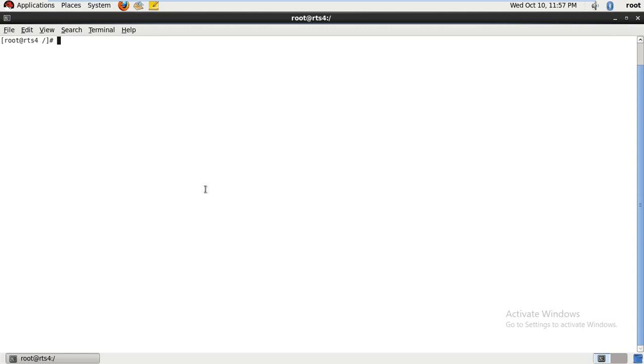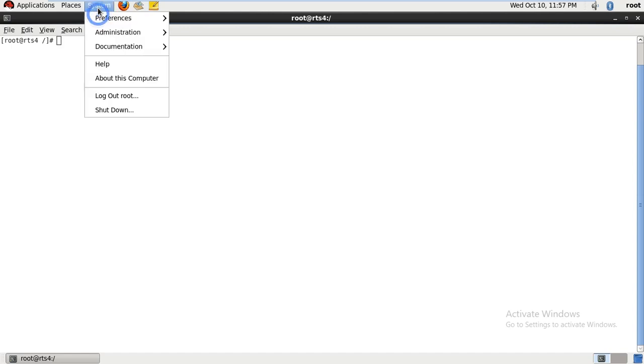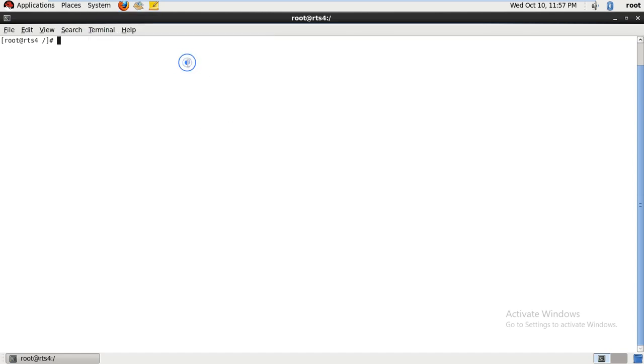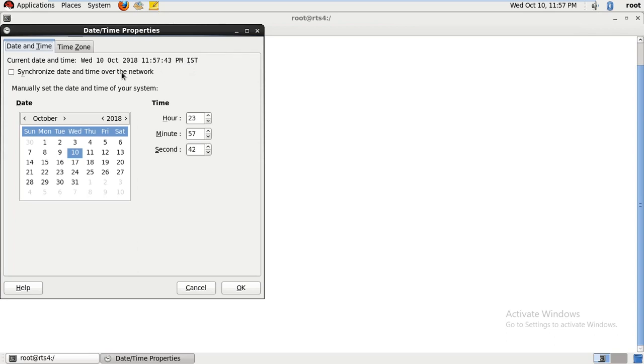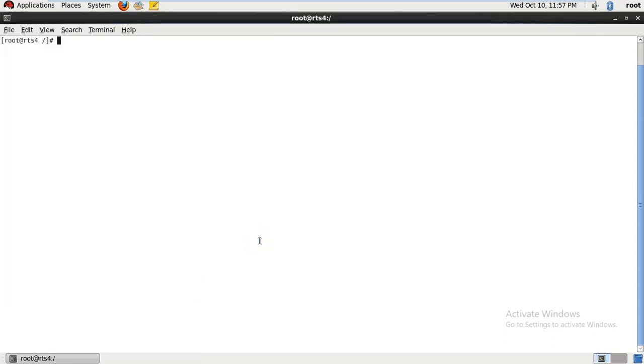Now we will install and then configure NTP. After configuration, it will synchronize automatically and the check mark will be there. If we click again on Date and Time after configuration, the check mark will come automatically. Got it? Let me go ahead and do it step by step.